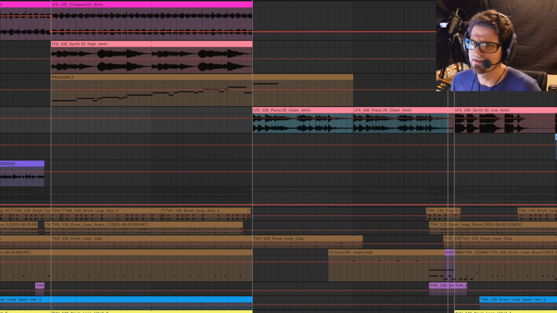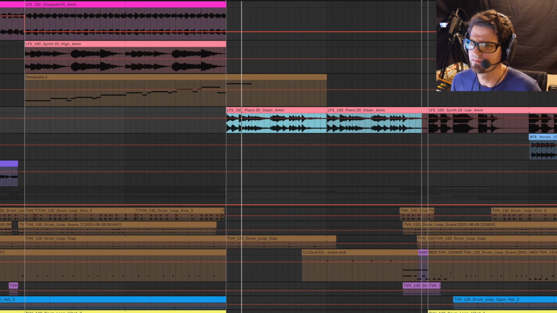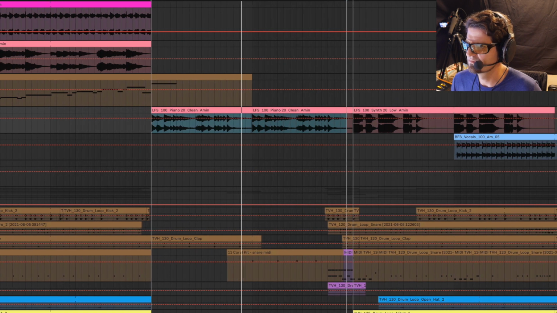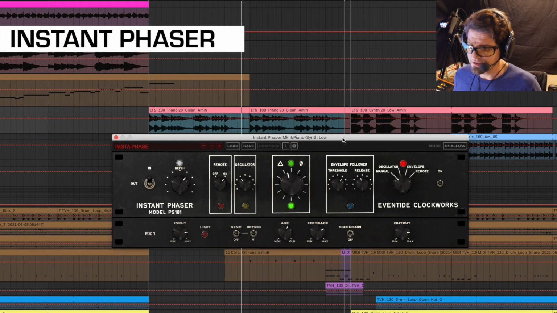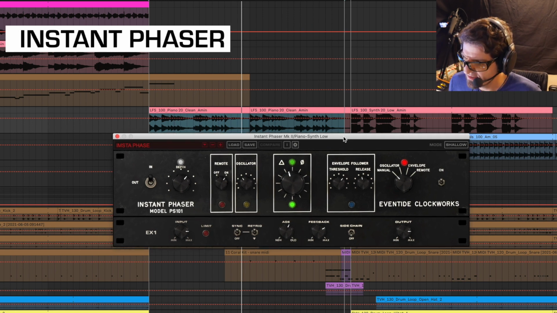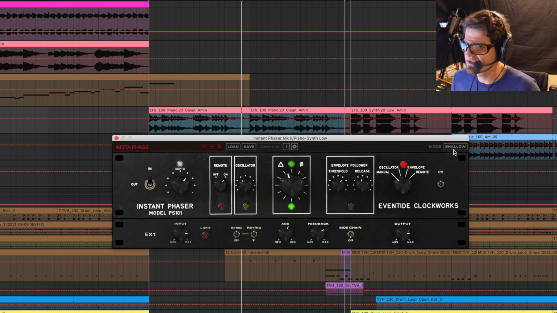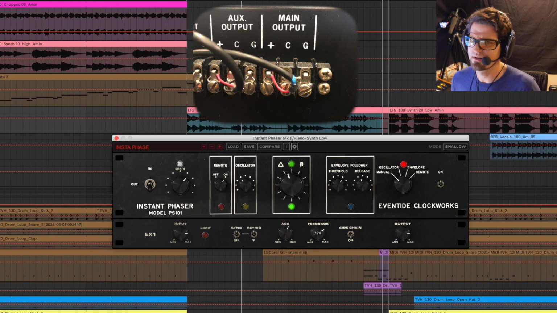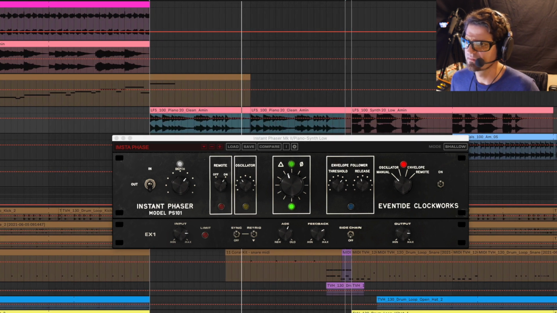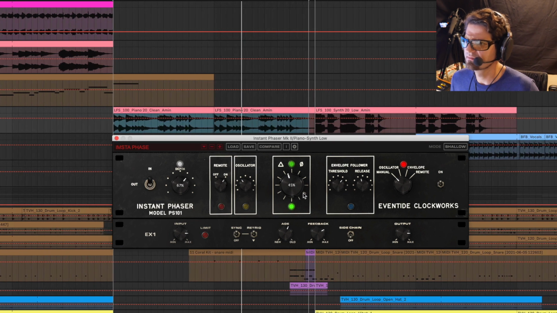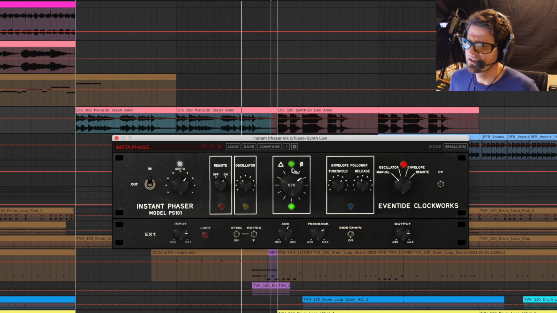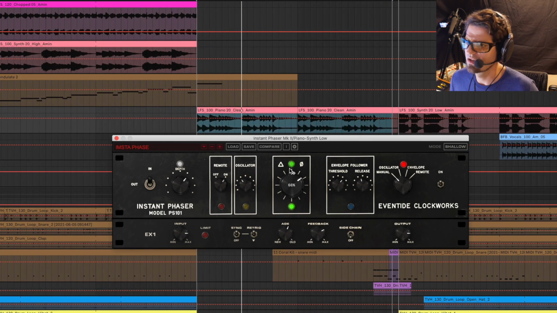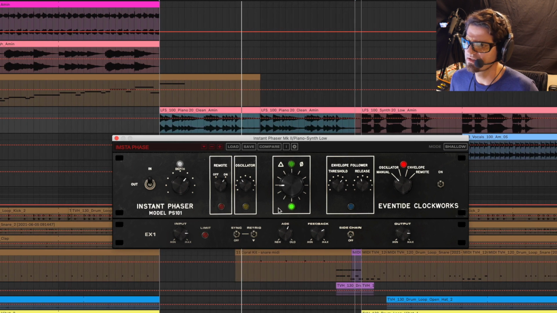I'm going to start with this piano. Instant Phaser is one of the first rack mount products that Eventide created. Similar to the Instant Flanger, it had two outputs. It had a main output and an aux output. So this is without Instant Phaser on. I'm going to turn it on. And I can manually change the phase. This is really cool for automating also.